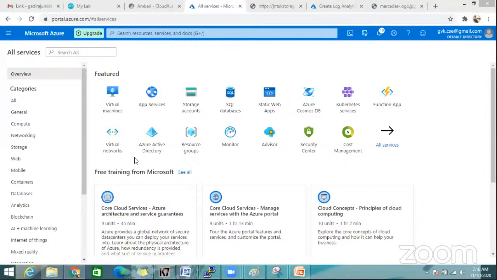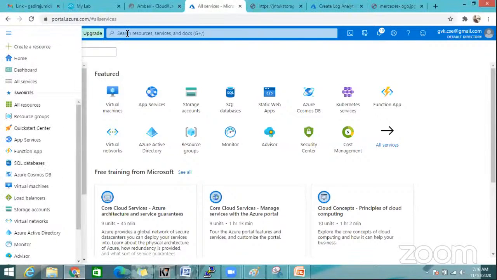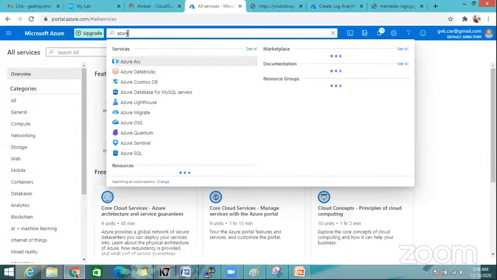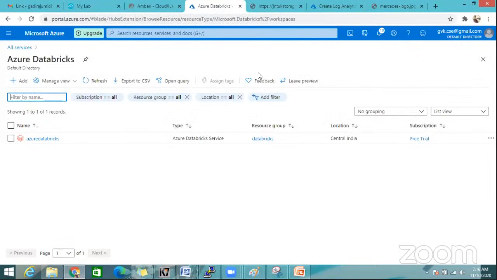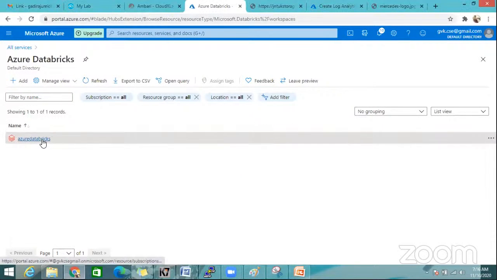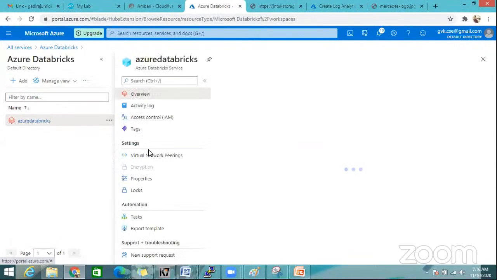Yes, I will tell you, Fatima, how to integrate Azure and Spark. It's already there. You can see here, Azure Databricks. Just click on this and it will be integrated. You can create a service. I have already created it, and just create Azure Databricks, and your Azure Databricks will be created.